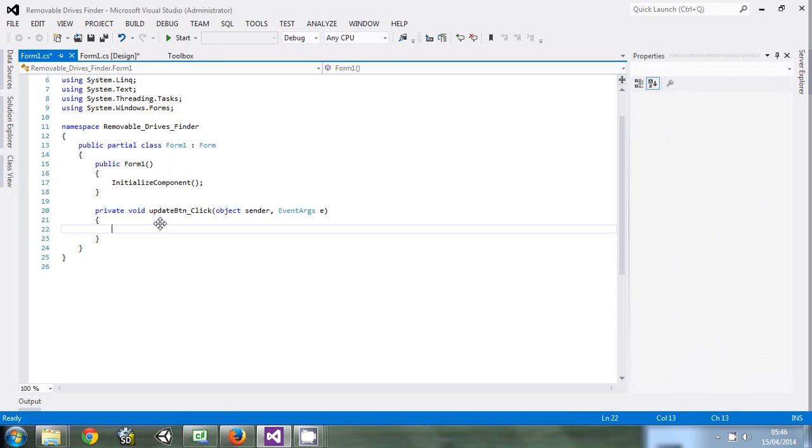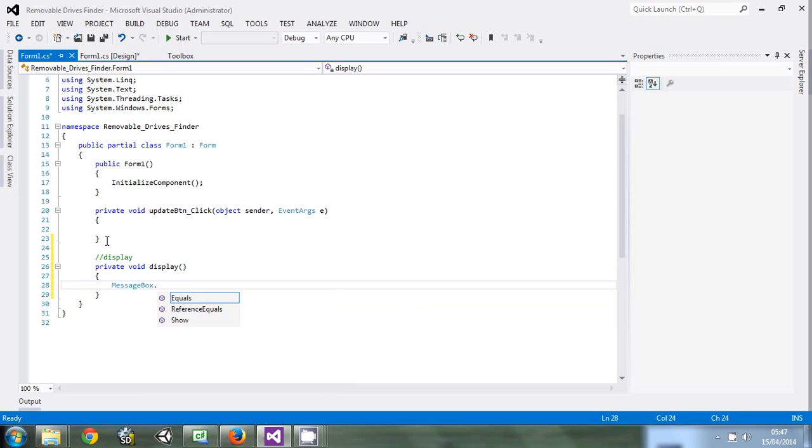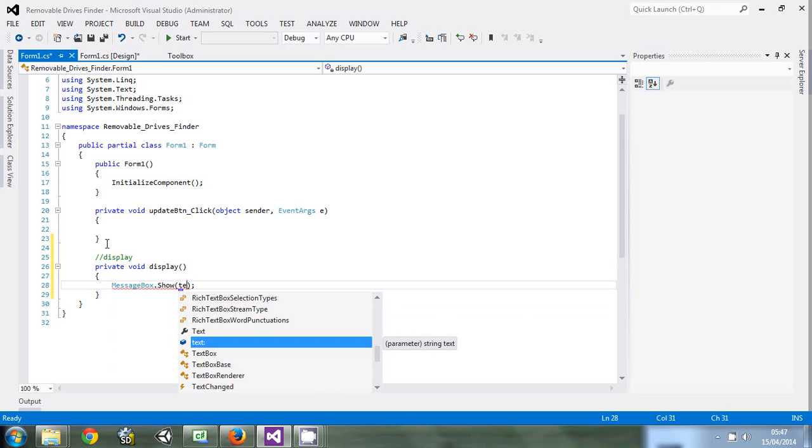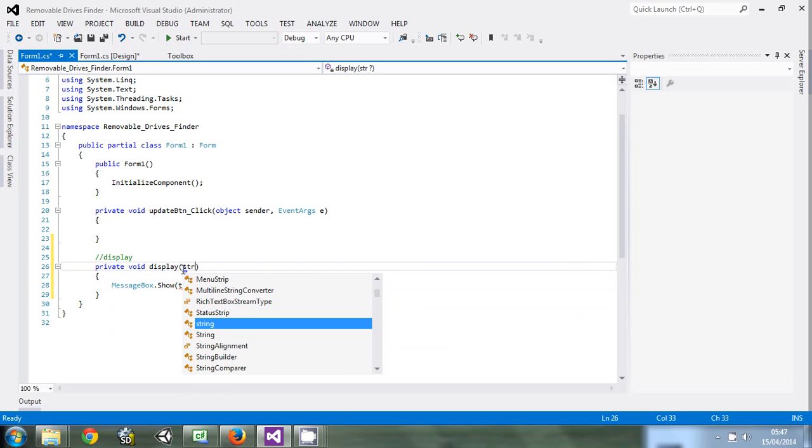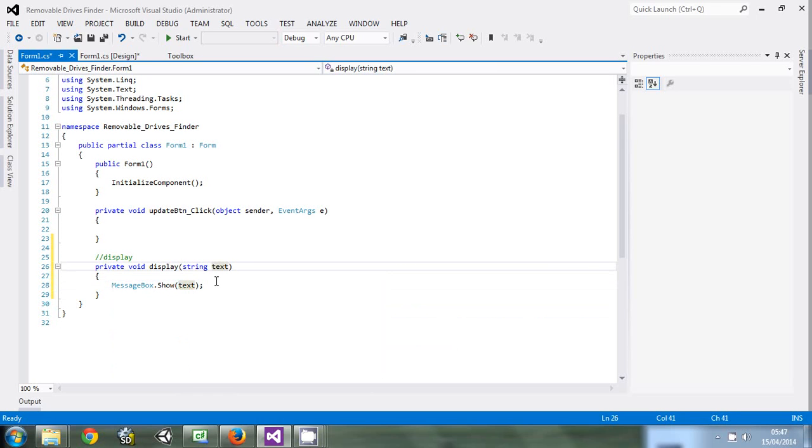Let's click the button and go to the code. The first thing that we'll write is a helper method for displaying anything. Private void Display, and then message box dot show. It will display the text that we pass to it. So this is just a small helper method.